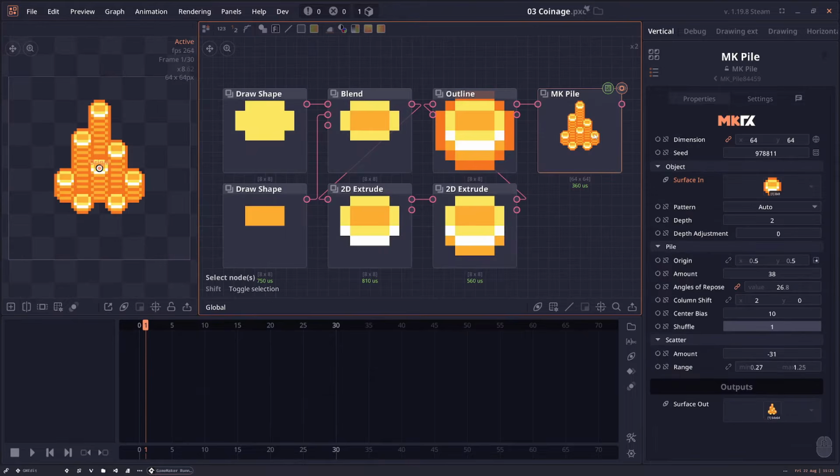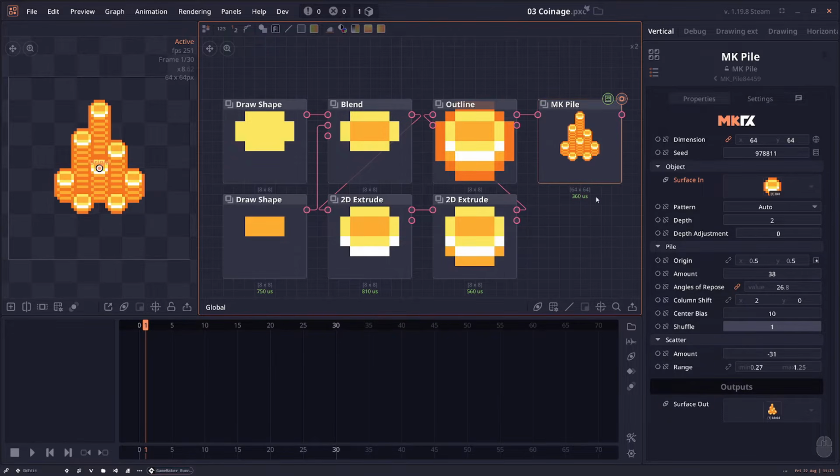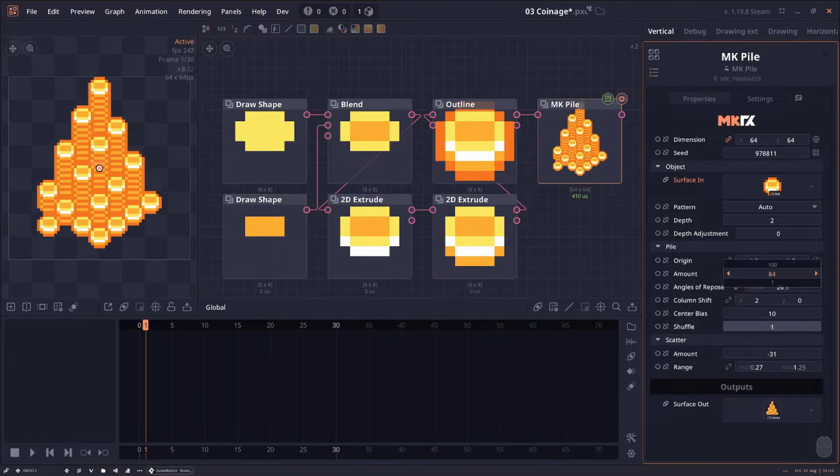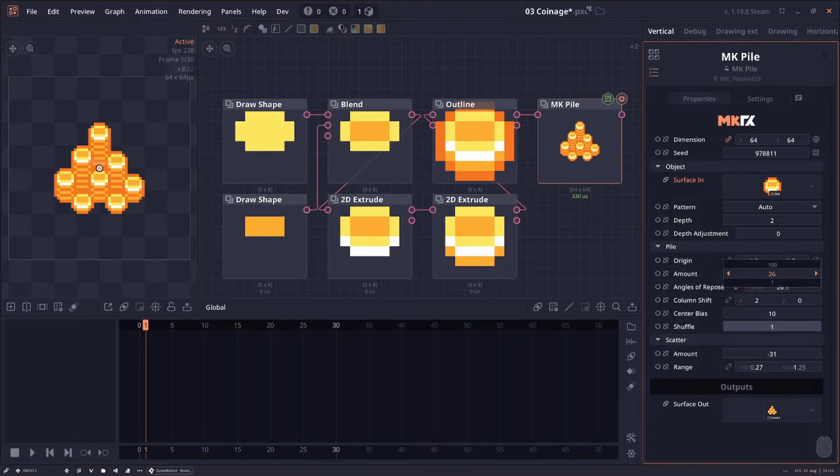Next we have new nodes. We have the mkpile. This is a node that will take in an image and then pile it. Just like that. It's really simple, really niche, really specific, but sometimes you want to pile a bunch of images, right? And it can be kind of annoying. You have to copy or use repeat or whatever. Now you can just put it in an mkpile.